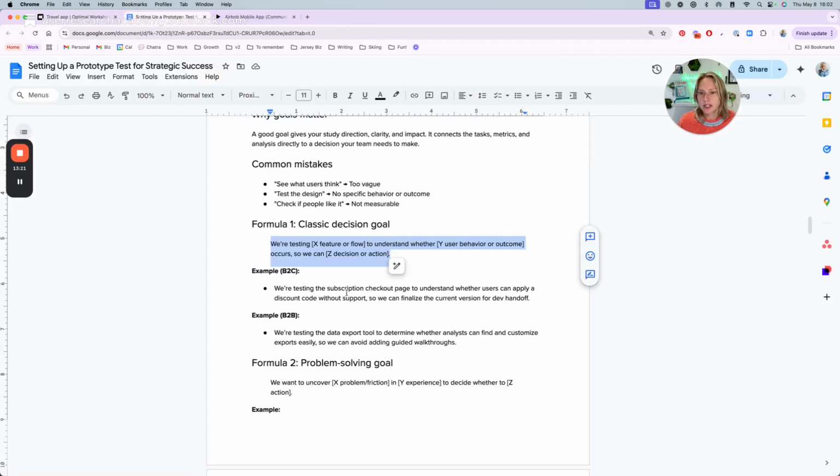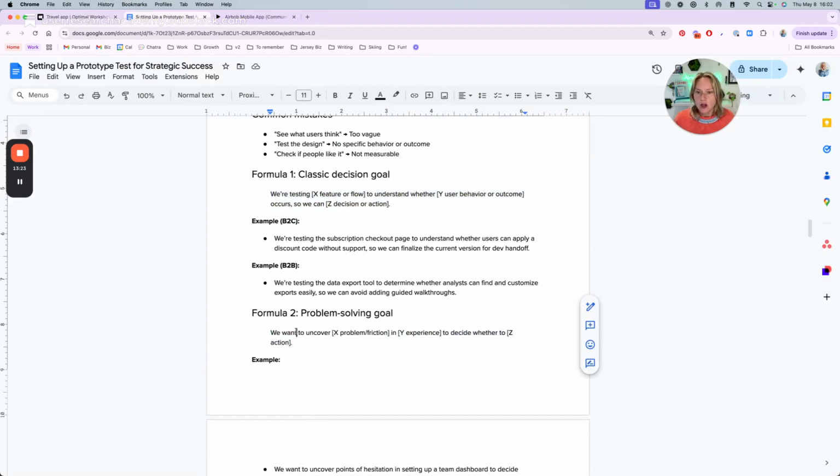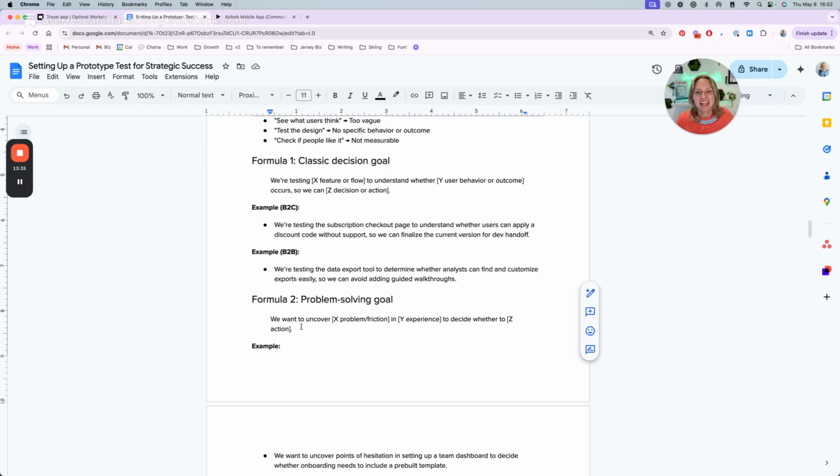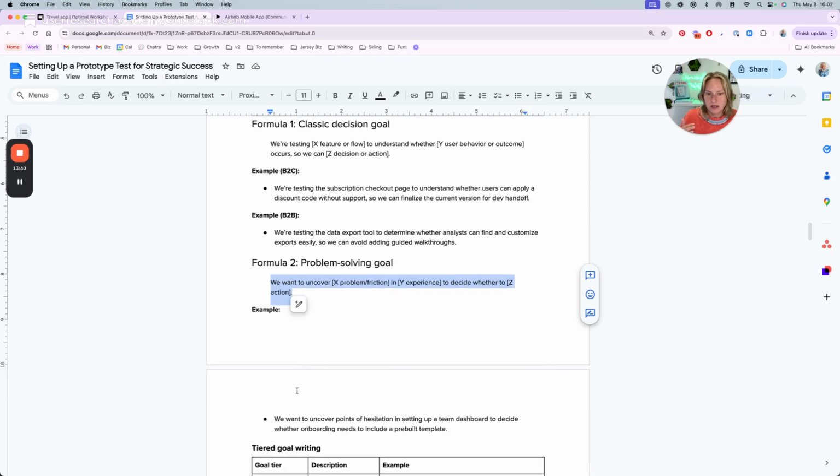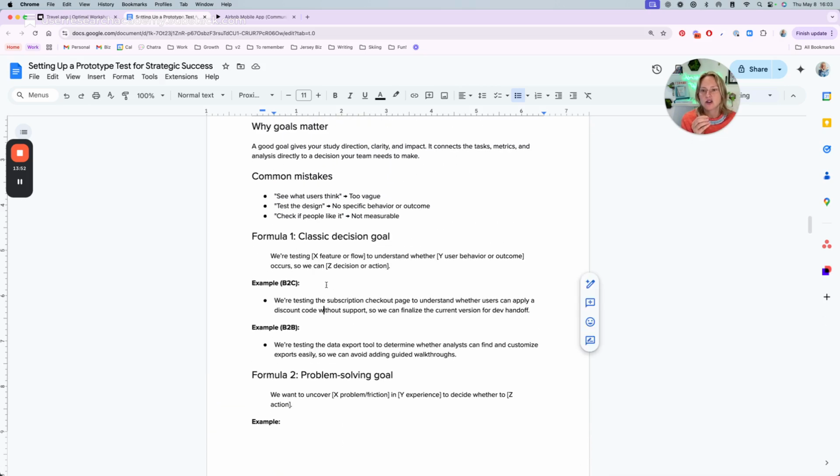I could also probably go the problem route. So we want to uncover any problems within the listing page so that we can fix the problems. That's something that's possible, but that feels a little bit too vague for this. Usually this is more pointed. So here's an example. We want to uncover points of hesitation in setting up a team dashboard to decide whether onboarding needs to include a pre-built template. This is hyper specific, while these are a little bit more broad.